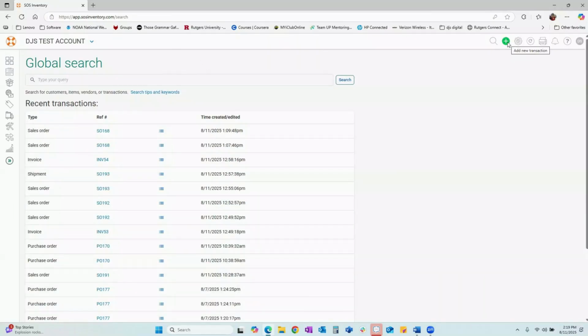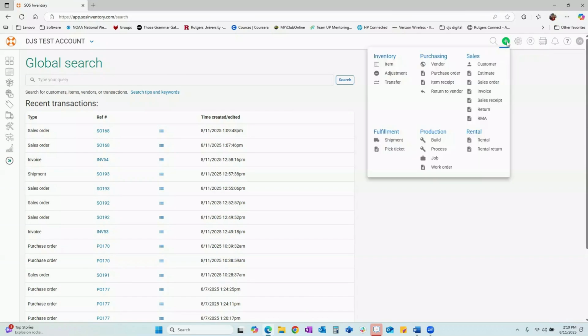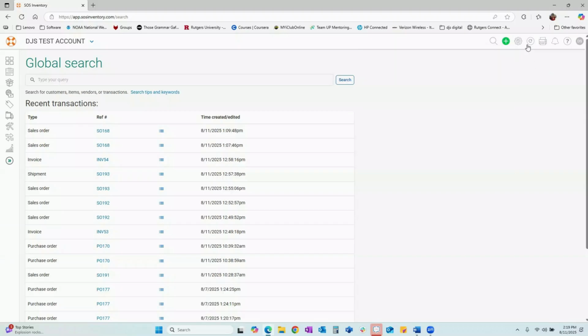Also, you have the plus signs, what we had before. You can add different transactions through here. That's the same. You have the configuration menu, which we'll talk about more in detail, but this is where all your settings are. You have the sync button to QuickBooks. If it's green, that means it ran successfully. If it's red, that means there was an issue. You can print, and you also have notifications that are here, and you have your help.